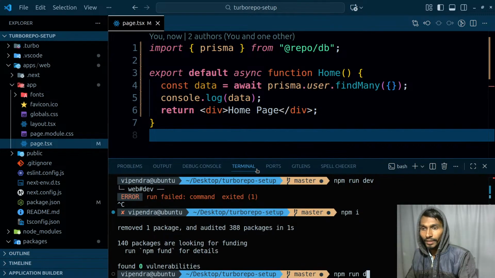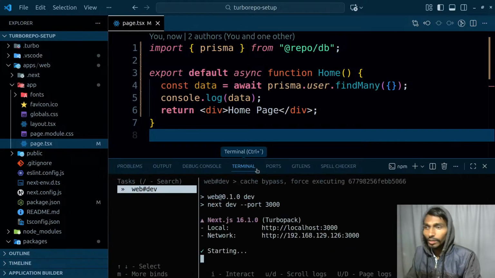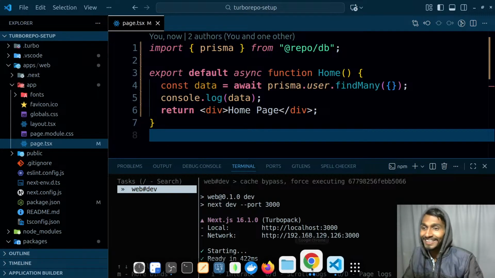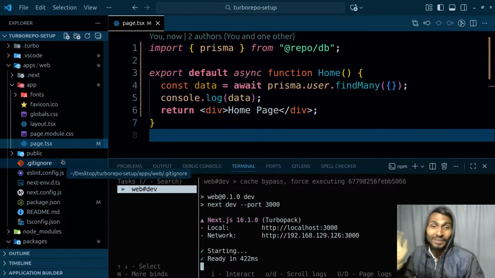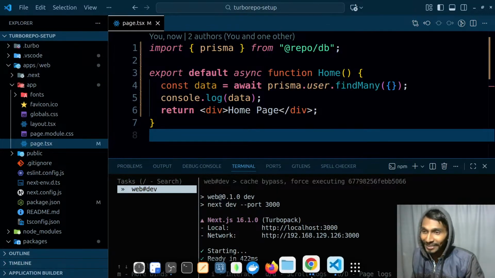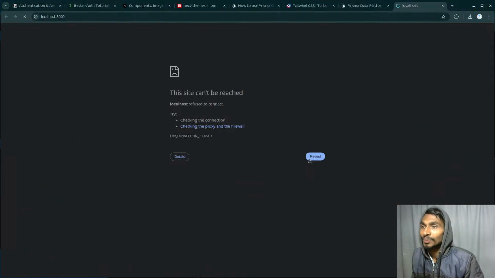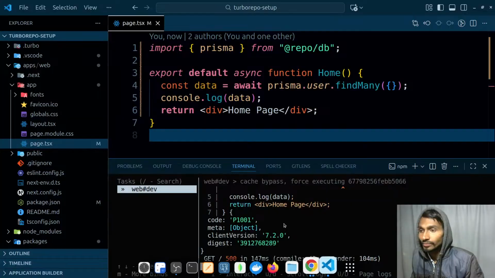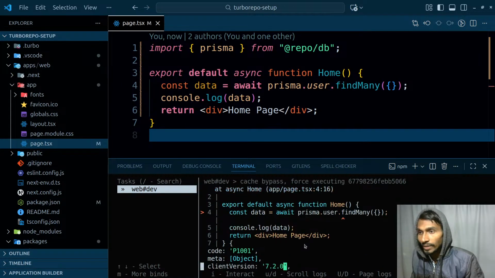So npm run dev and see whether I'm gonna be getting that or not. Of course I will get many errors, so don't worry about that. It is common, especially when you are working with a Turborepo setup. You are bound to get some errors, but let's see what's gonna happen right now. Reload the page. Application error, a server-side exception has occurred. What is the problem right now? Find many.